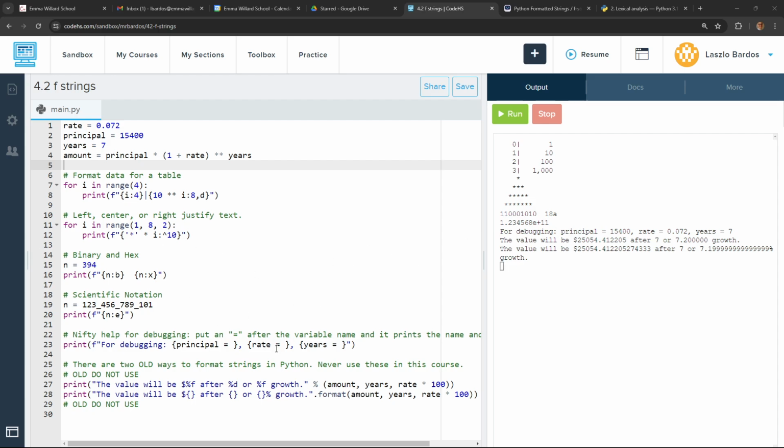So when you put principal equals, it types the word principal. It writes the name of the variable and then tells you what it's equal to. So this is a quick way to print out your variables and have it labeled so you don't get confused as to which variable is which.